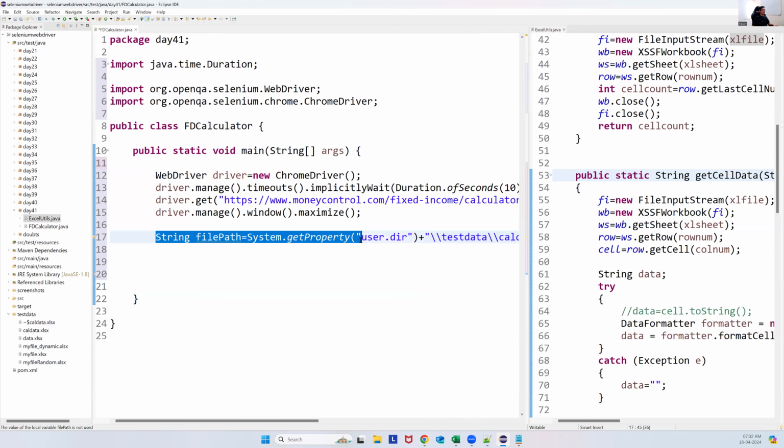So this is the first step. Now, once you get the file, we want to know how many rows are there in the Excel sheet. That's the first thing, because we want to write a for loop to read the data from the Excel sheet. How many times we have to repeat our for loop depends upon the number of rows in the Excel sheet. Now just observe the beauty of this utility file.